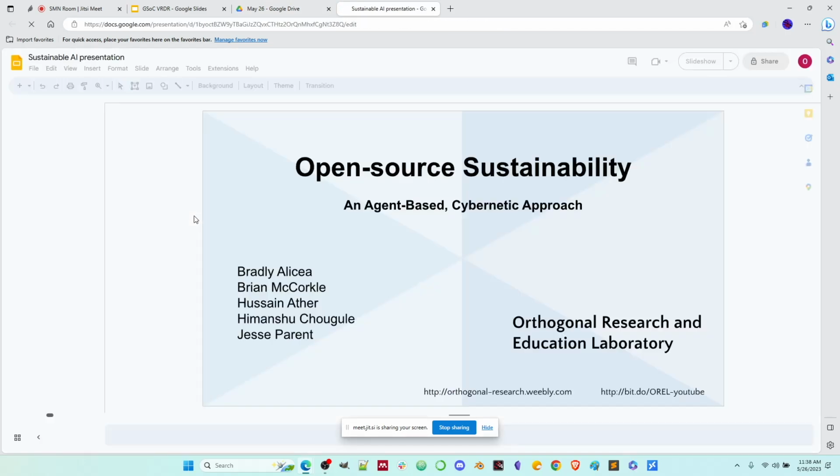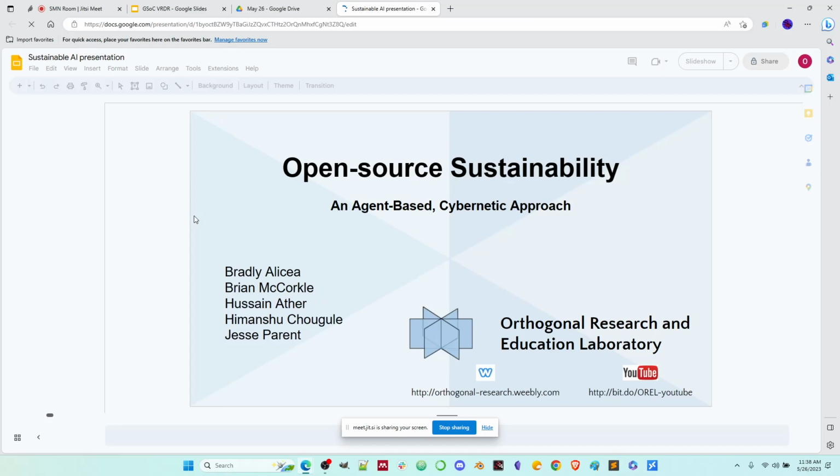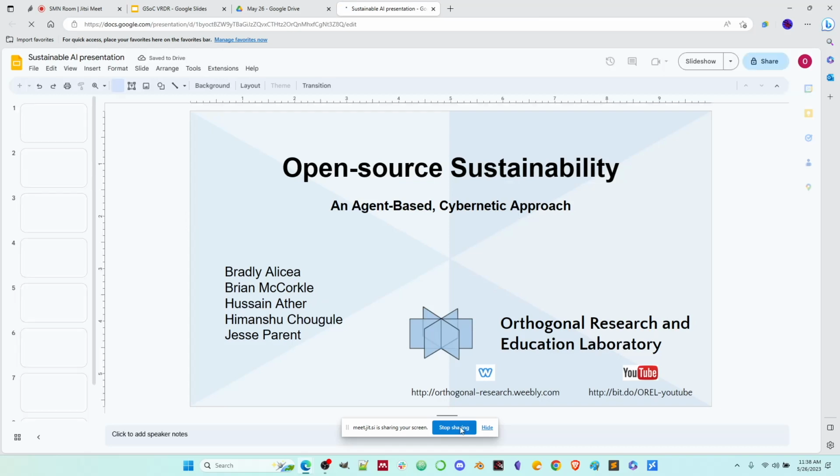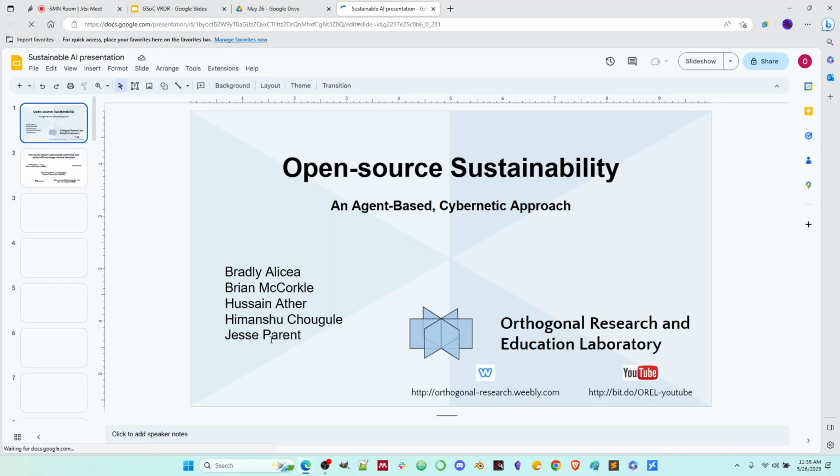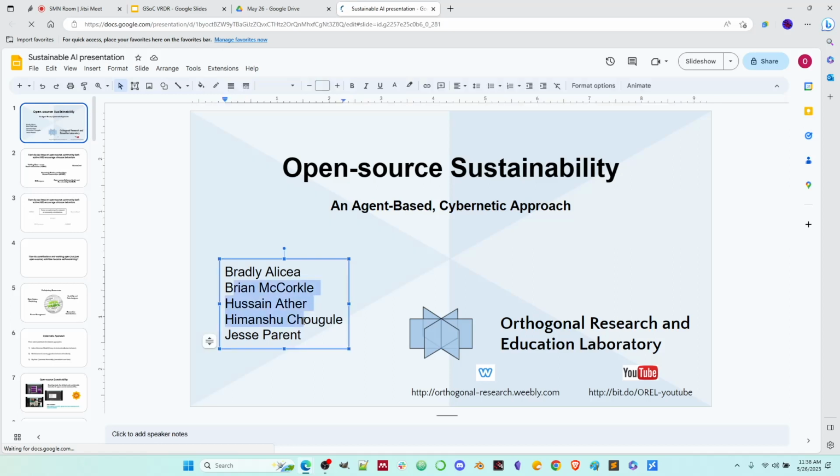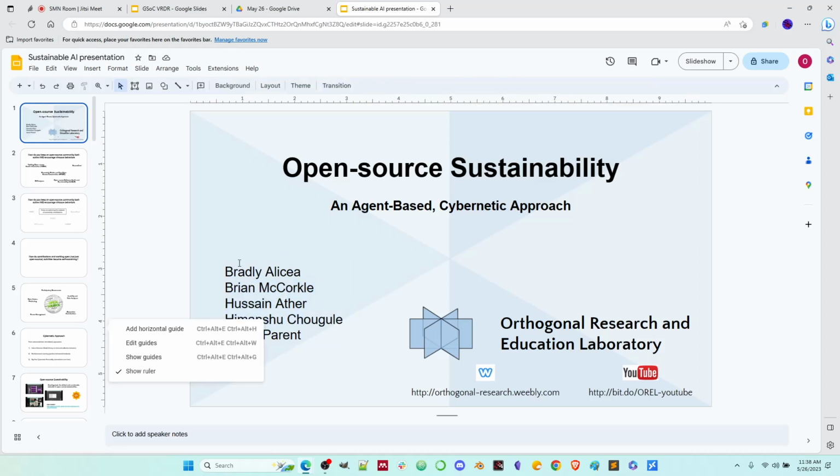So we have this open source sustainability project, and the way that I'm presenting this to the group, these are all our participants from last year. Jesse is here, Brian McCorkle, Hussein Ather, and Himanshu Shogul. And these three people were GSoC people from last year. And of course, Jesse and myself are mentors, supervisors of this.